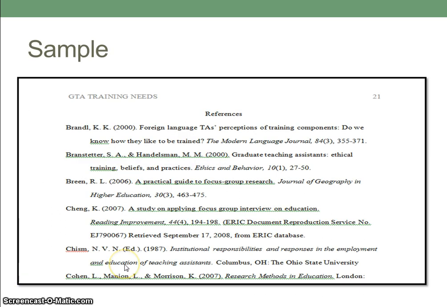This is an example of a completed reference page. Notice how each entry is double-spaced. Entries are arranged in alphabetical order. Second line is always indented, and how each entry looks differently. This is why it is so important to access the website or the manual itself.